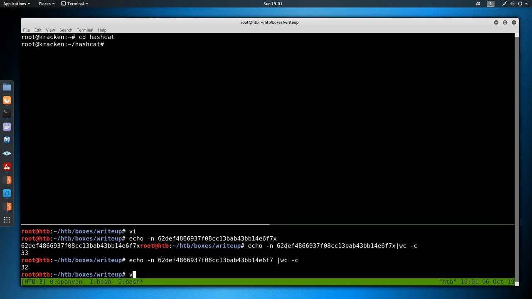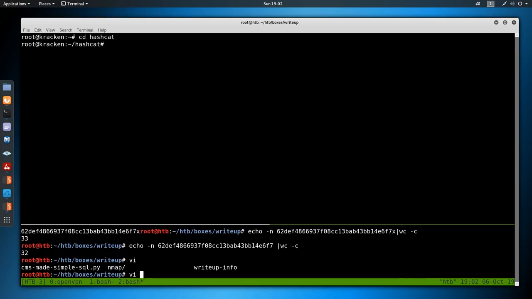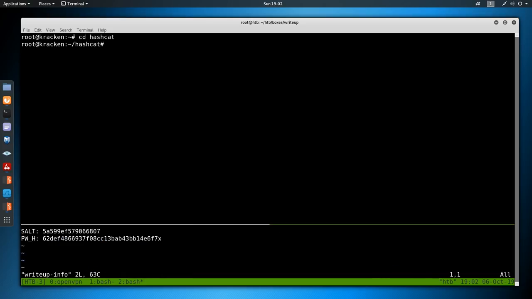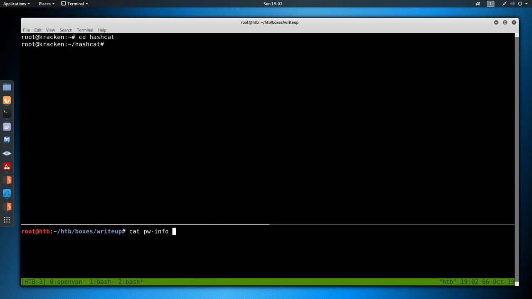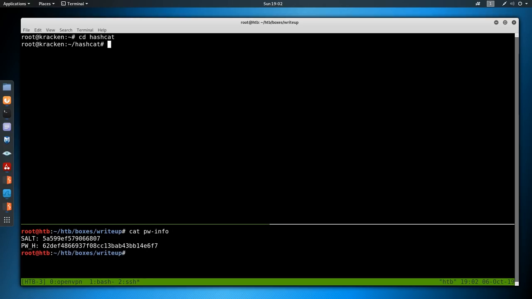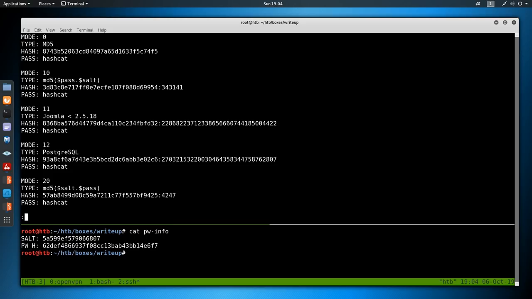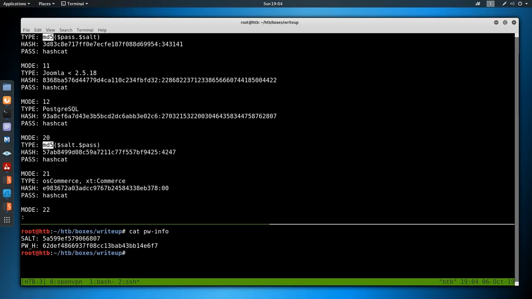So let's go back into the write-up info. And we'll just move this to be password info. We can cat that so it'll always stay at the bottom while we look into how to do this with Hashcat. The best place to always start is by running hashcat and then doing --example-hashes and then piping that to less. And this gives you a bunch of examples. And then we can search for MD5 and go through the list.